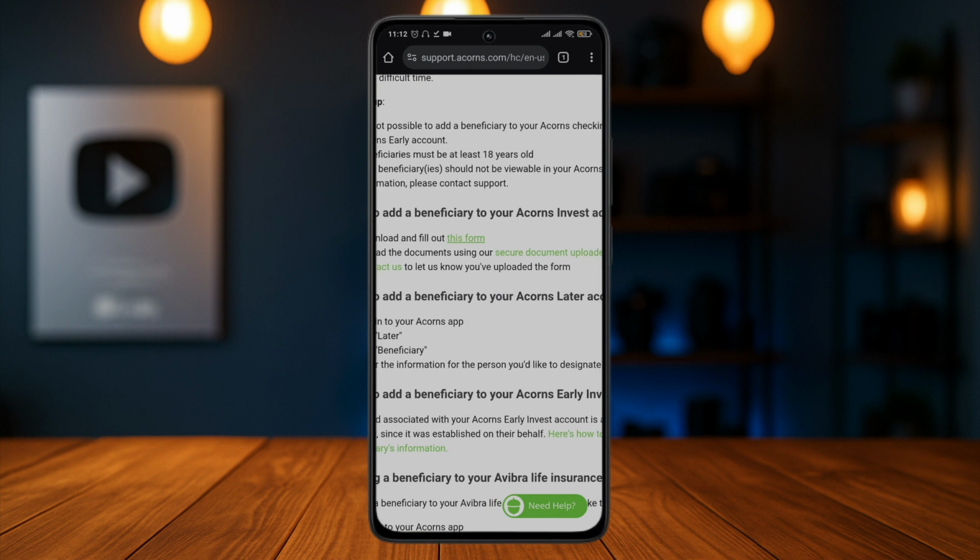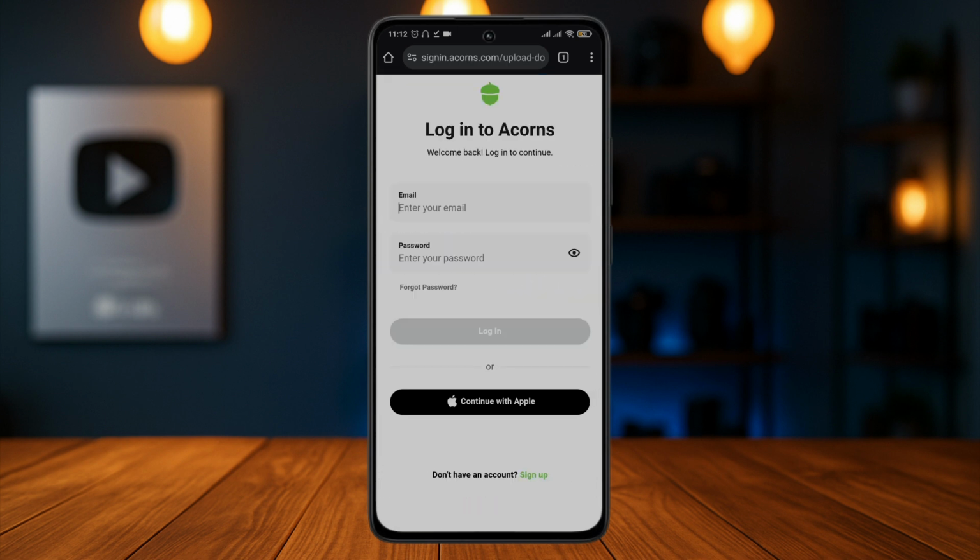So just tap on the secure documents uploader, sign in to your Acorns account on the web, and then upload your information. You cannot do these steps on the app as there is no option of uploading the documents. If you're using a laptop or a desktop, it would be easier for you. So fill in your credentials, you'll be logged in. You'll be taken to the section where you can upload the documents of the beneficiary.